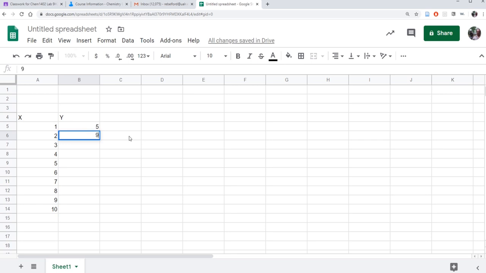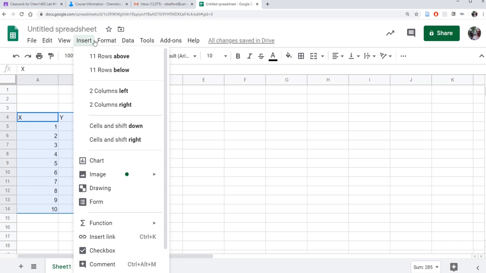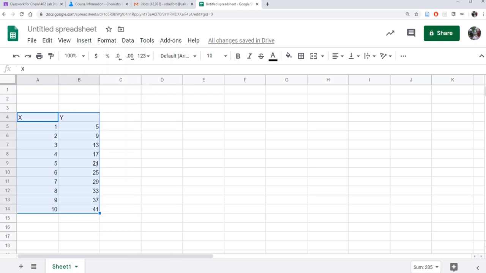Let me see if I can get that mouse to work. And now if I increase this, this is going up at a rate of 4 to 1, so the slope will be 4. Now in Google Sheets you can highlight the labels, but don't do that in Excel. I'm going to go over here and go Insert Chart, okay?